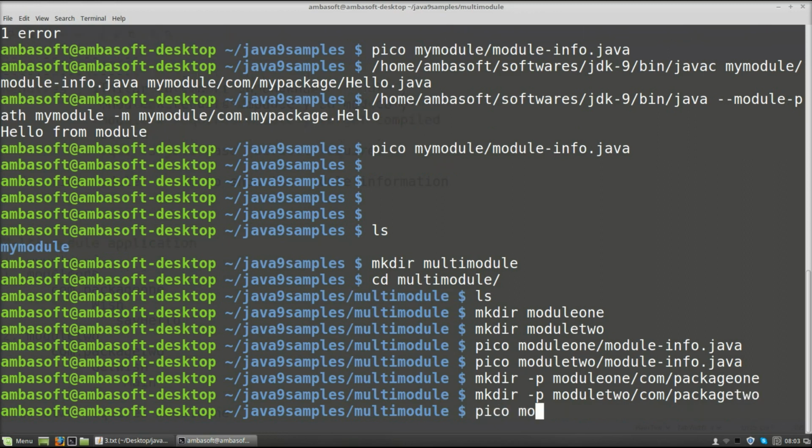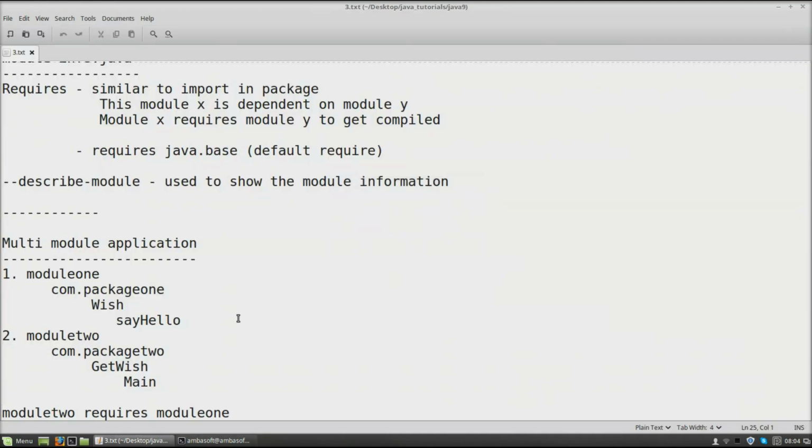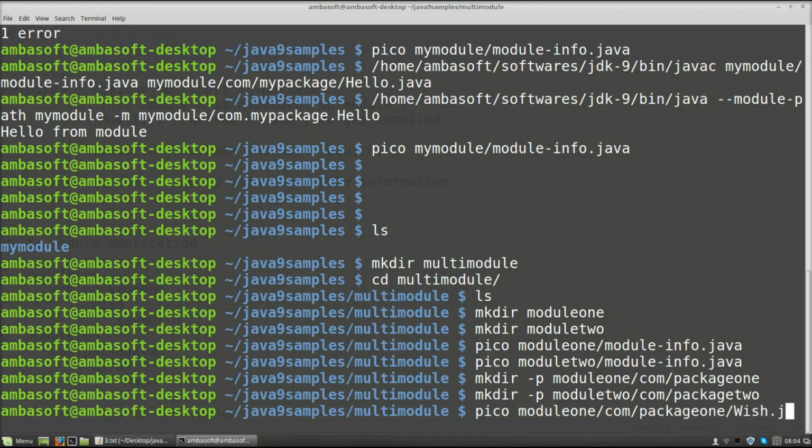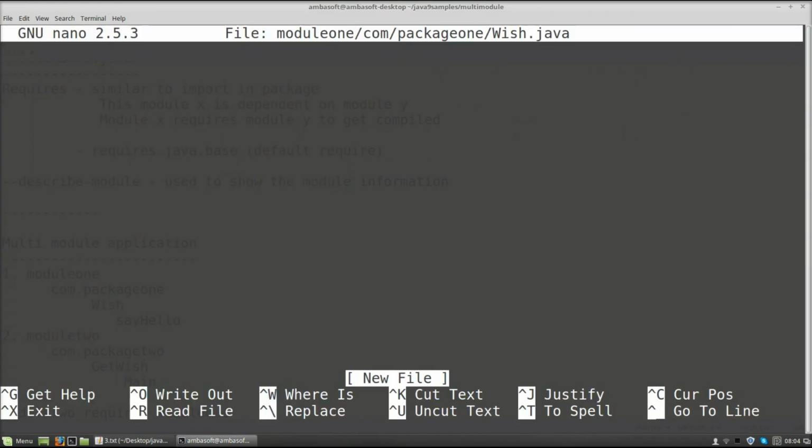Now I am going to write the code for module 1. So in module1 com packageone, my class is going to be named Wish.java. So here, package com.packageone; and then the class, I am going to write public class Wish.